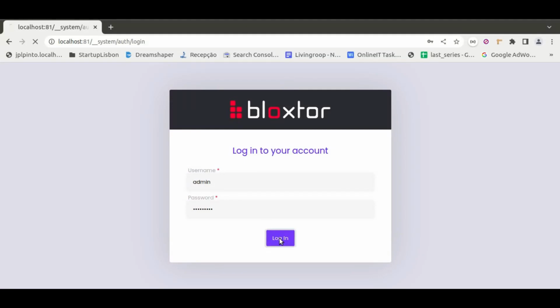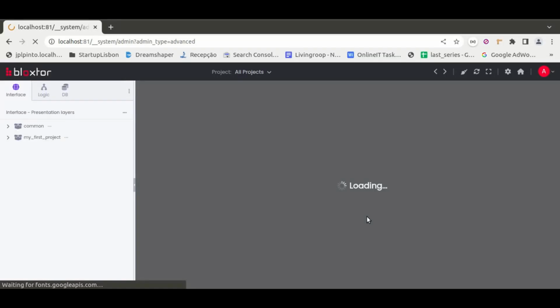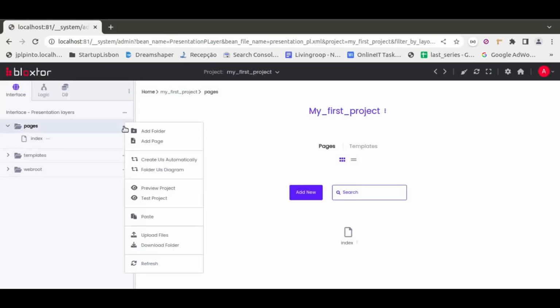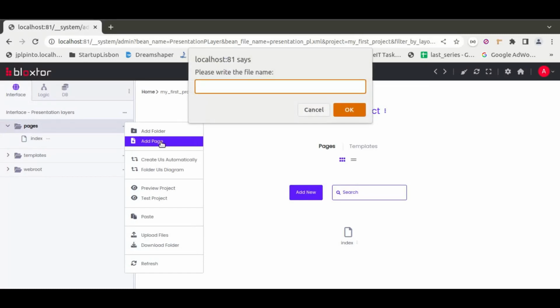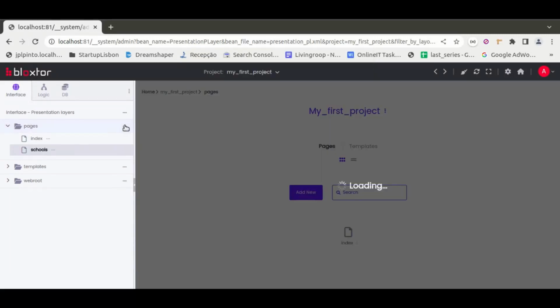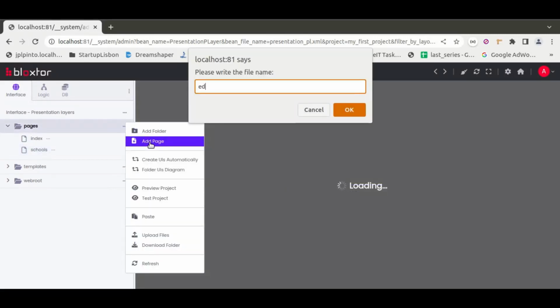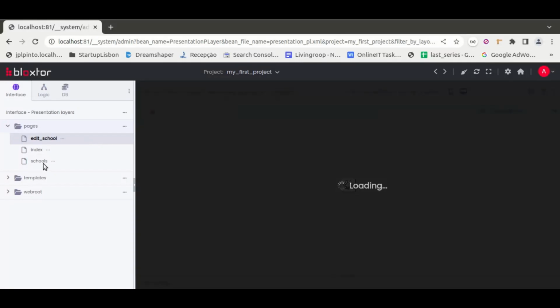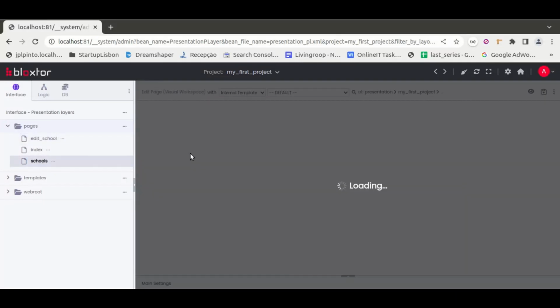So let's log in to our framework, choosing the advanced workspace and the corresponding project. Now let's create the two pages that we wish. We'll create the schools page, which basically contains the list of schools, and a second page called edit school to edit the corresponding school that the user clicks. Okay, so let's start by editing the schools page.